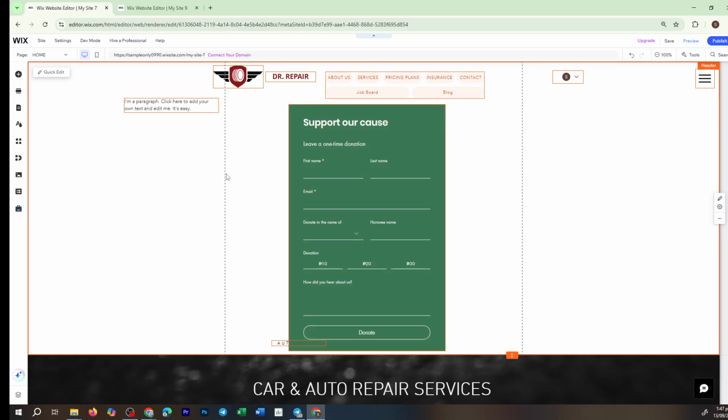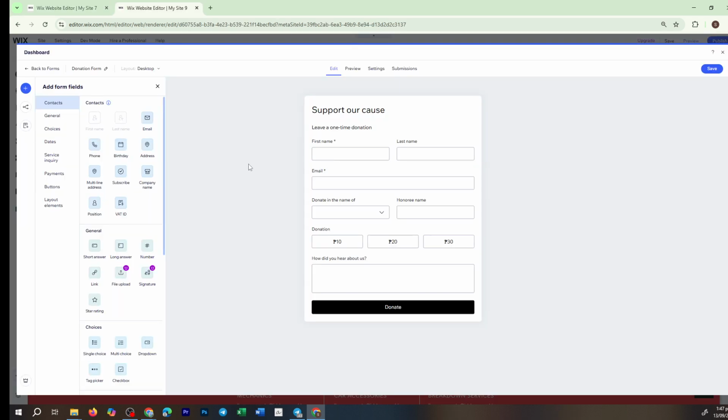With the donation form now placed on your website, you have the choice to customize it to better fit your specific requirements. To do this, click on Edit Form. This is where you can personalize various elements of the form. You can edit fields such as the first name, last name, and email address of your donors. Additionally, you can set the donation amount options and perhaps include a section asking how donors heard about your initiative. You might also want to add a brief description to give visitors more context about your cause.